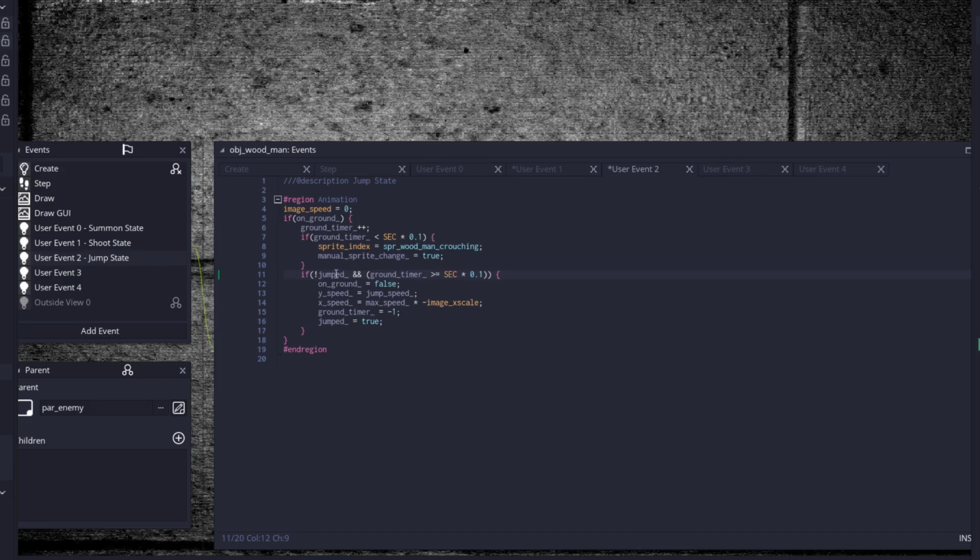And if we haven't jumped yet, so when we actually jump, we'll turn this on so we don't actually do this again. But once we are over 0.1 seconds, then we set on ground to false, Y speed to jump speed. So we're basically emulating the player hitting the jump button at this point. X speed equal to max speed times negative image X scale. Ground timer is equal to -1, so we reset the ground timer and set jumped to true, so we don't try to double jump.